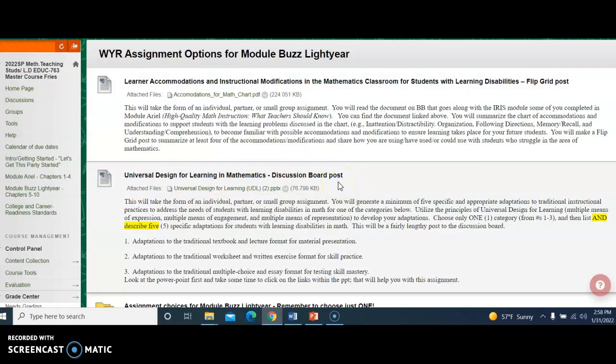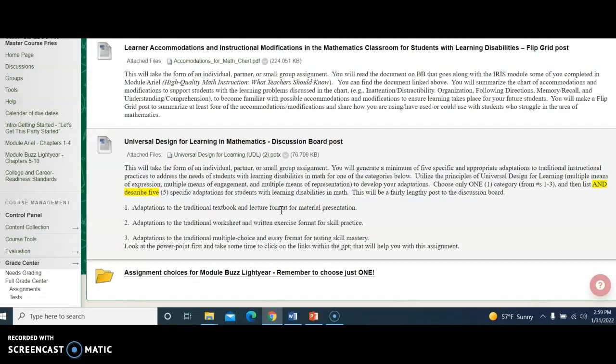That's why this module is a little bit messy, because you're either going to submit a Flipgrid post or a discussion board post. Because I try to be helpful and sometimes I end up being too helpful or confusing, and that's not at all my intention. For learner accommodations, there's a document right here that I'm going to show you in just a second. And for Universal Design for Learning, there's a PowerPoint right here that I will show you in a second.